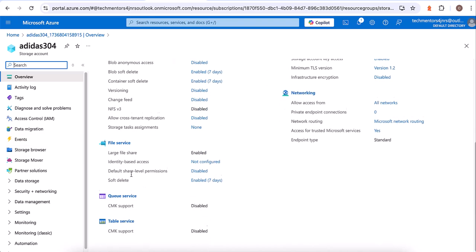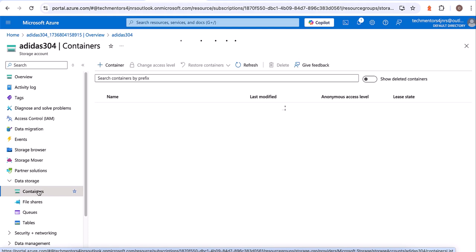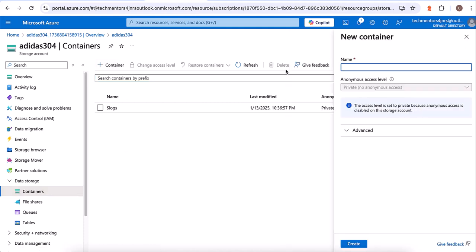So here you can see the blob service, right? You can see the blob service here. So if I click on it, it will open up the blob service. So the blob service, you can also refer to as the container. So now if I want to create a blob here, I'll click on this container. You can see new container.